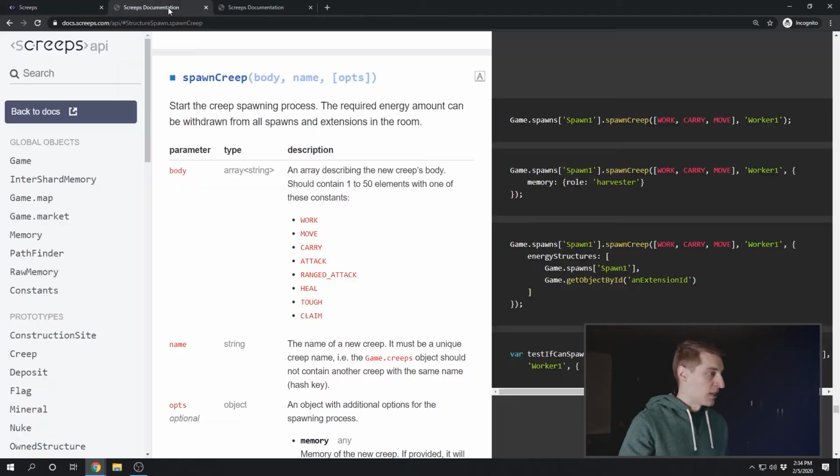So let's go back to the documentation. I want you to look over here at the global objects. The global objects contain all the data about the state of the game as a whole. And the nice thing about the global objects is they're available anywhere inside of your Screeps code. You'll always have access to them. And the big one that has most of the information about what's going on inside the game is just the game object.